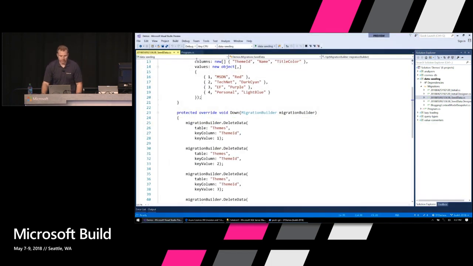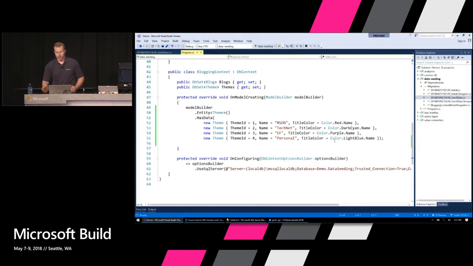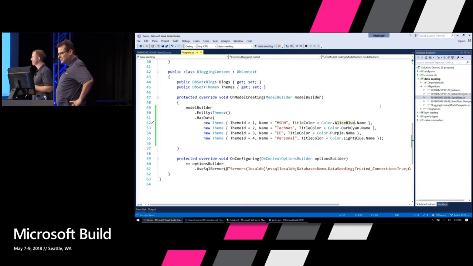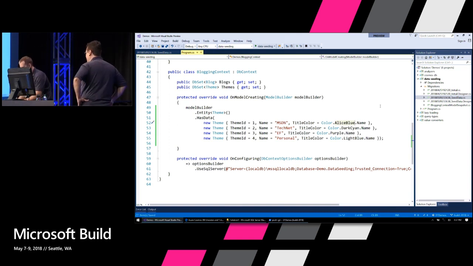Now what we can do is, let's say we would like to change one of the data values. We're going to go and change this one to Alice Blue, because we like that one. I like that color a lot. How many of you know how Alice Blue looks like? Wow. One person, two people. Got some people.